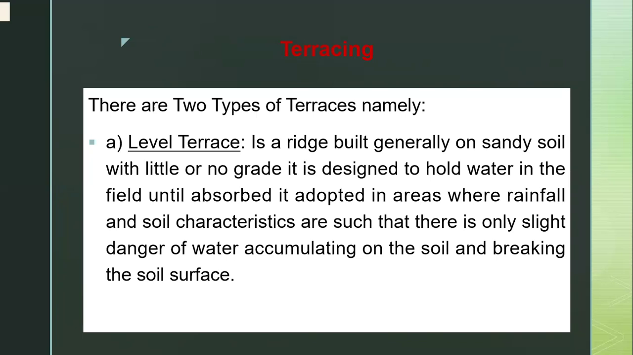So this is the first type of terrace, the level terrace, a ridge-built structure generally formed on sandy soil with little or no grade, which is there just to hold water in a field until the water is absorbed so that the erosion cannot occur. So, is that clear?